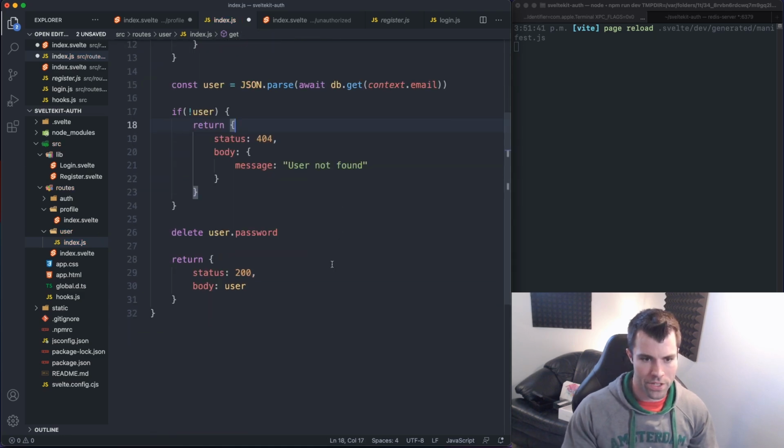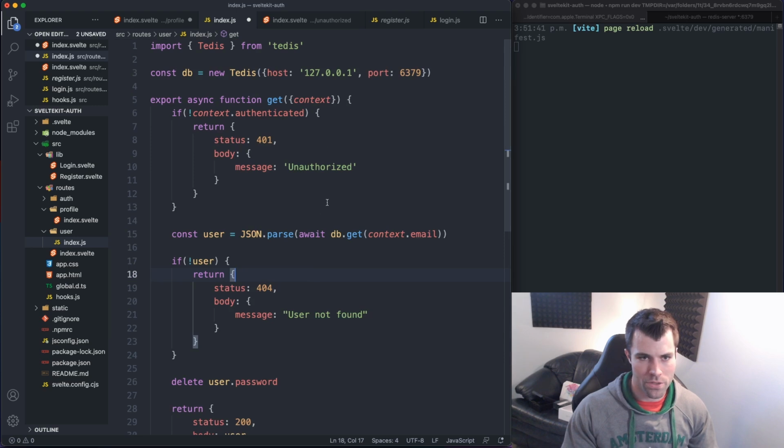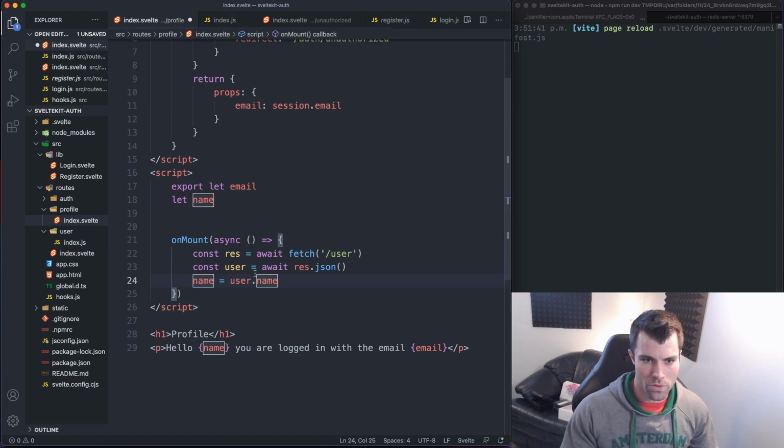Okay, and that should be it for our /user call to our server endpoint. So when we get the user back, we parse the user from the JSON, and we get that user object. We get the name out of that user, so user.name, and we show the name on the profile.